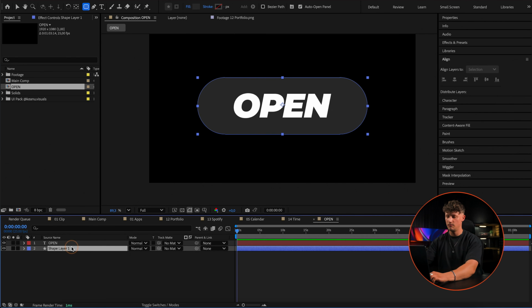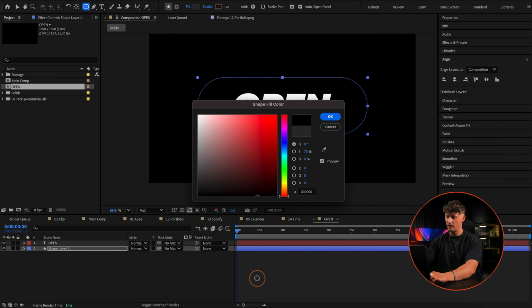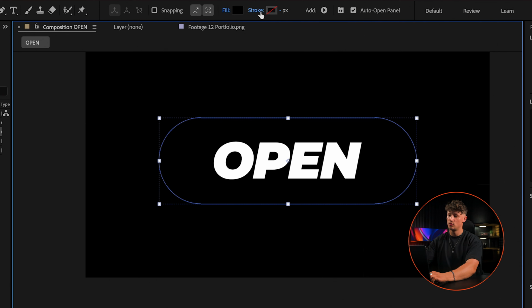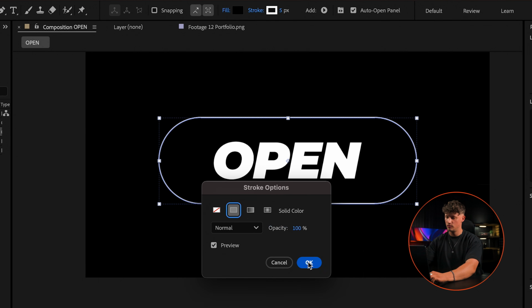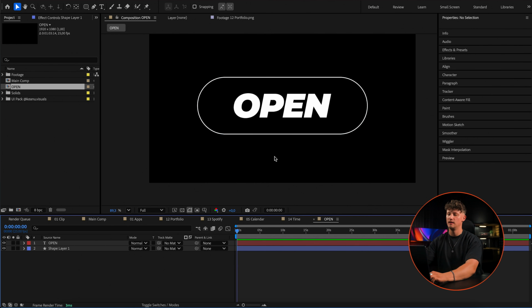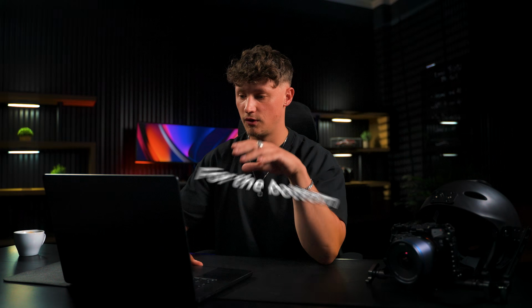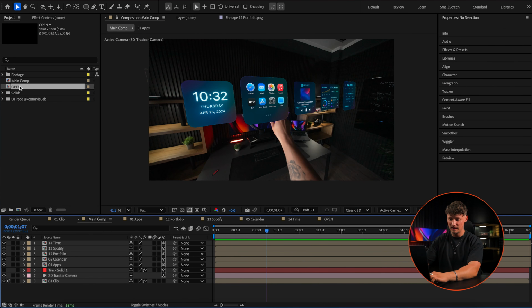So I think the shape looks actually pretty cool. We can also go with a black background, and I also want to add a stroke here. Boom, just like that, so the button pops a little bit more. So yeah, those are the settings here for the button. For the button, you can just copy that one. Now we're dragging in this button as well.